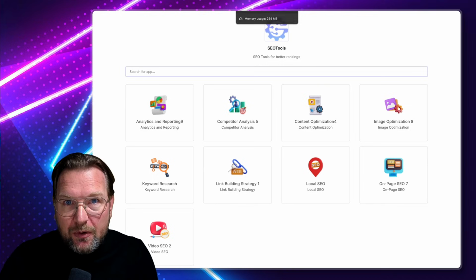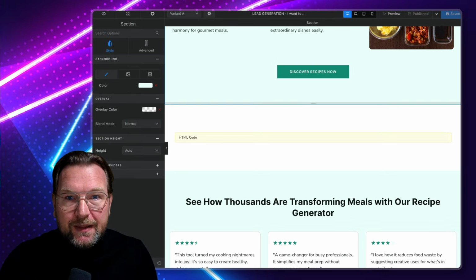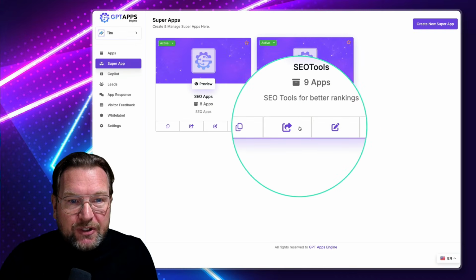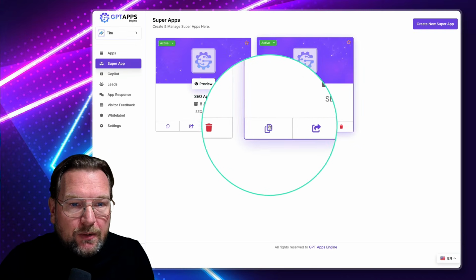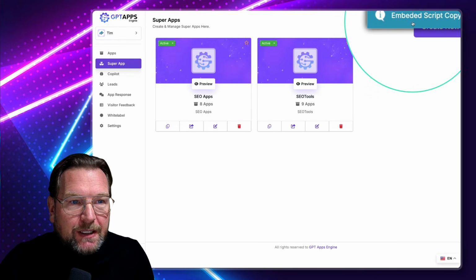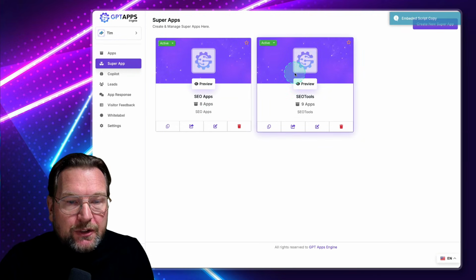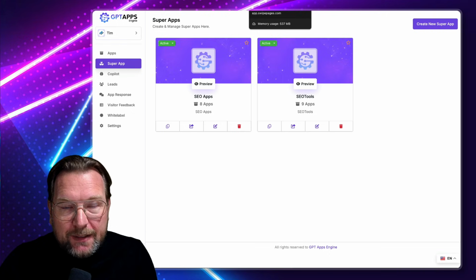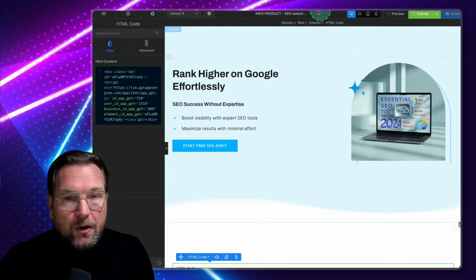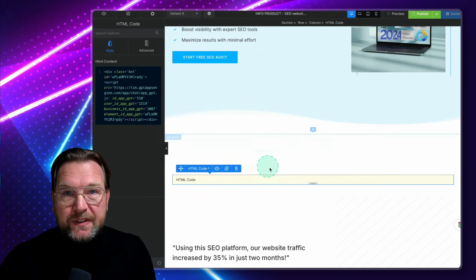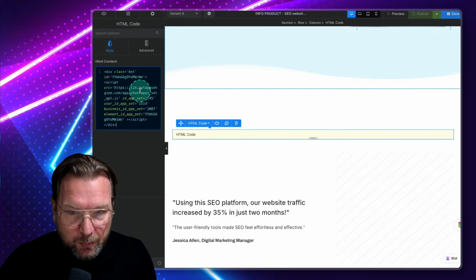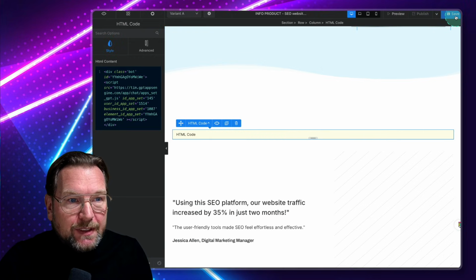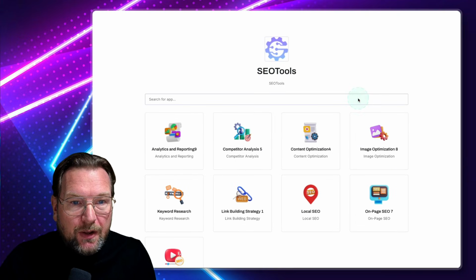Now, also a super app like this, let me go back. You can share that as well on a website. So when I go here, I can click on this icon and you can see here embed script copy. So what I've now done is when I go back to my page builder here on the SEO page, remember where we just had a single app, I can replace this code with the super app code here. I can save this. And now look what happens when I refresh my page. There you go. Now we got all the SEO tools.